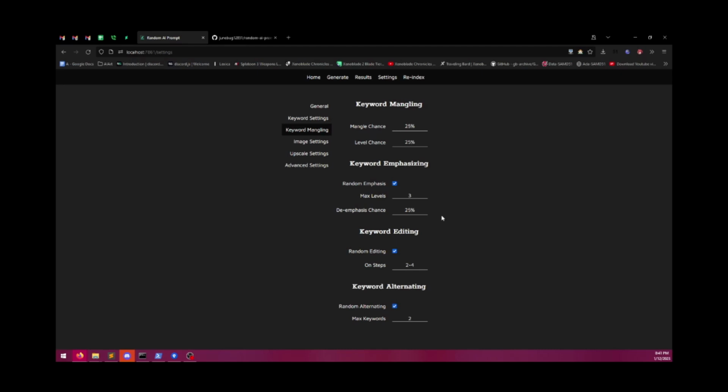Keyword alternating is another advanced feature. It's only available, again, for Stable Diffusion. This will be entirely ignored for any other target AI. Keyword alternating will take a certain number of keywords and on every step, alternate to the next. So you might have the color red, step 1, color blue, step 2, color yellow, step 3, color red, step 4. You see how it's starting over? And it just goes down that list over and over and over. I have the maximum number of keywords too. This goes back to the level chance. So there is a 25% chance that it will go to the next level and add an extra alternating keyword.